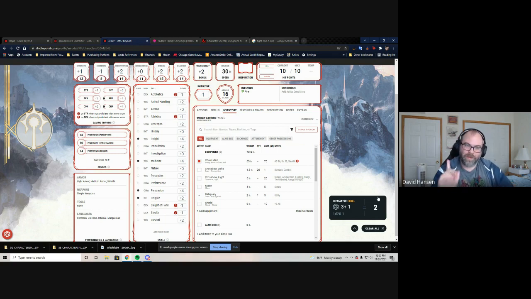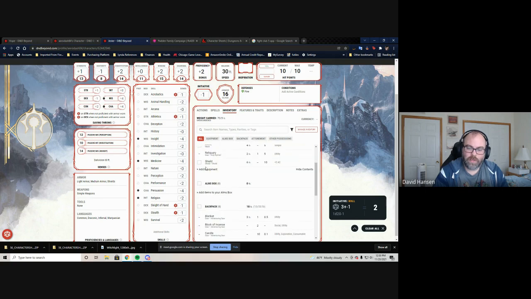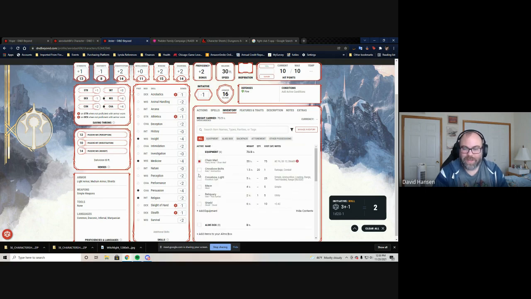Sorry, I forgot about the initiative, but that was another part, and the armor class. When you're using D&D Beyond, technically you have to equip it. So that's why it affected the armor class. So now that's equipped. And then we are also going to give them their mace.